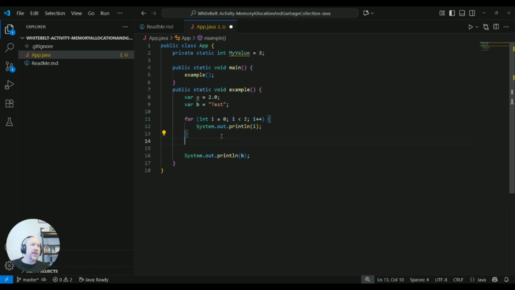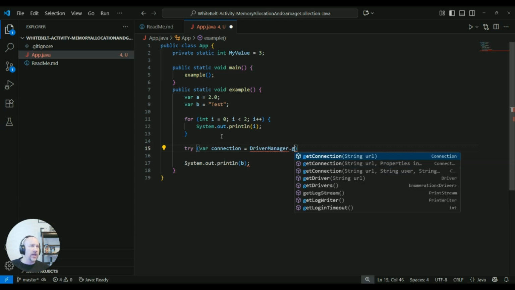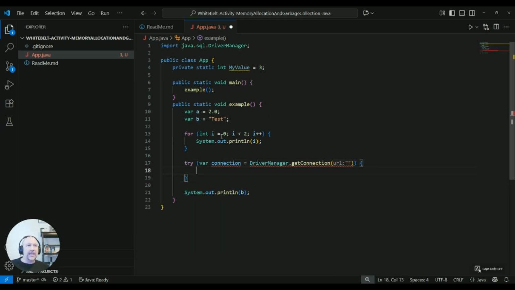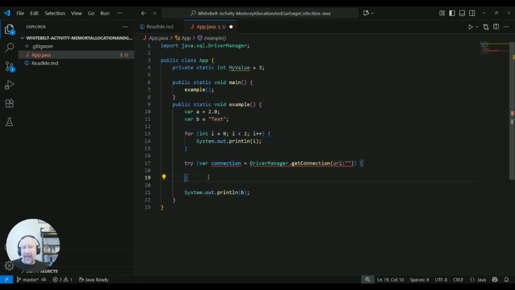So let's take the database connection, for example. What I can do is say try, var connection equals, and usually you might use DriverManager.getConnection with the URL. I'm not going to type all this out, but effectively this try block is going to automatically close the connection when the try is done. This is the one time in Java we can use a try block without a catch or a finally. You can still add a catch or a finally on there. That's totally fine to do, but you don't have to.